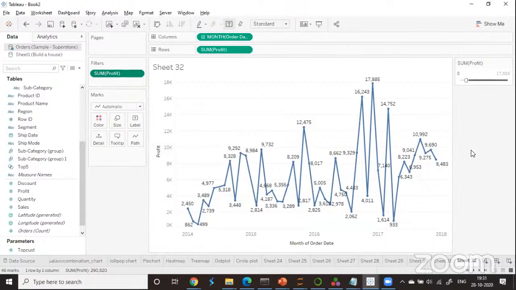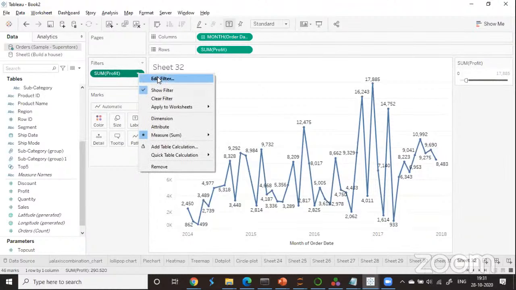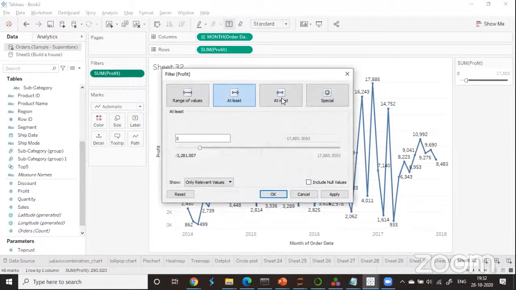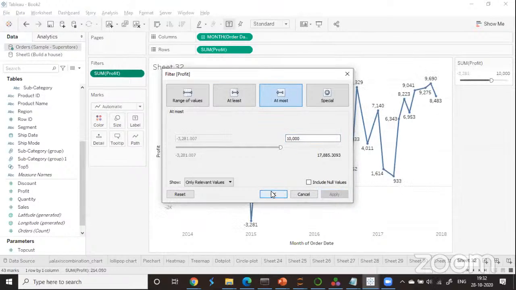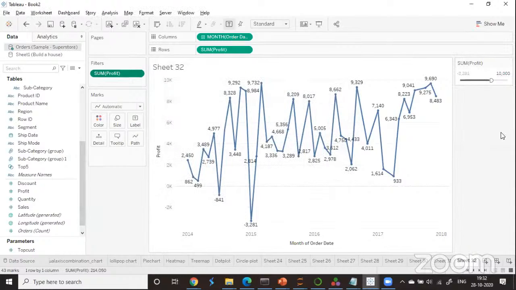So just like how you have set a minimum value for your profits, you can also set a maximum value for your profits. So how do you do that? I can go to edit filter and I can select at most value. So at most value I want 10,000. Click on apply, and maximum value is 10,000. So this is the maximum range up to which I want to see in my profits.